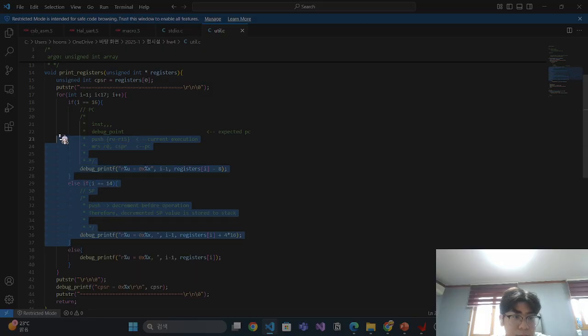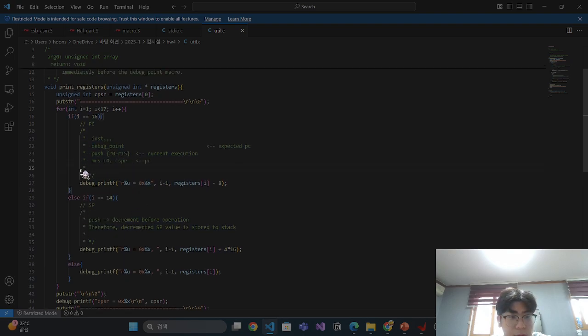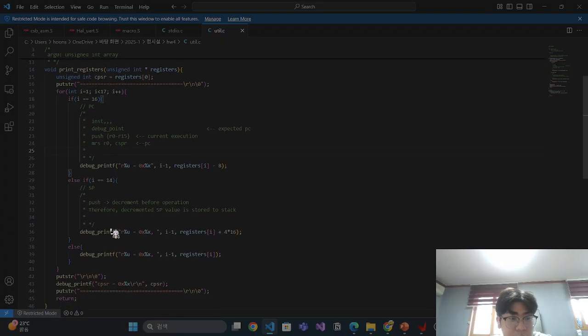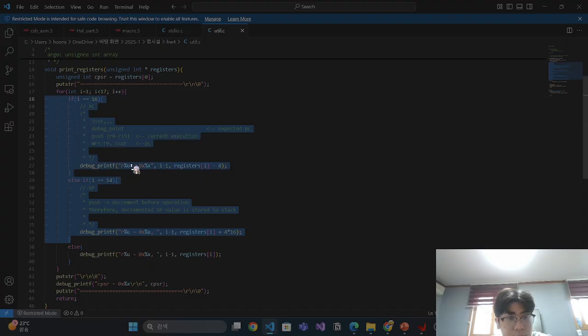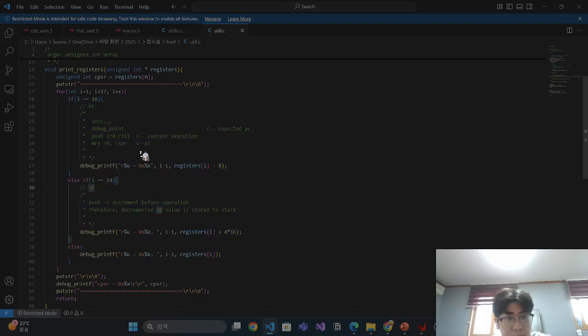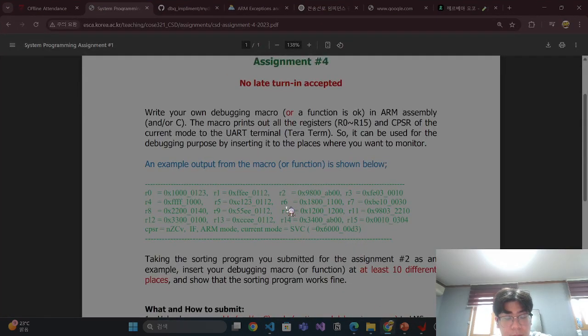But here is some more processing. Because of the macro implementation and program execution logic, we need some extra processing while printing out the PC and SP values. Because we need to use this code for debugging purposes.